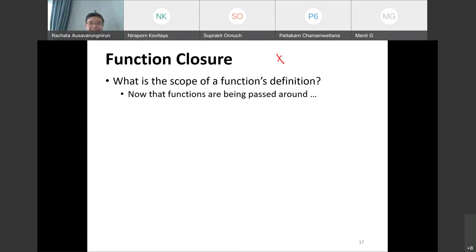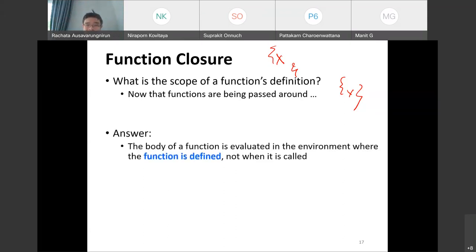So if I define X somewhere here and then another X somewhere here, the first X and the second X belong to different scopes. With functions being passed around, the concept behind function closure is really important because you need to know whenever I say X in Scala, which X is that. And I can tell you, this will be on your exam. I'll test a bunch of repeated definitions of X, Y, and Z, and you'll need to tell me what value this is. The answer is, the body of a function is evaluated in the environment where the function is defined.